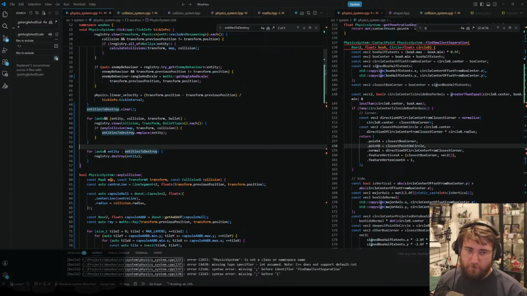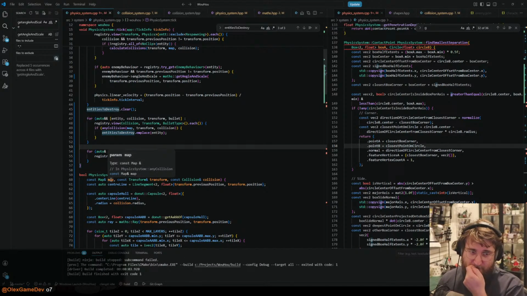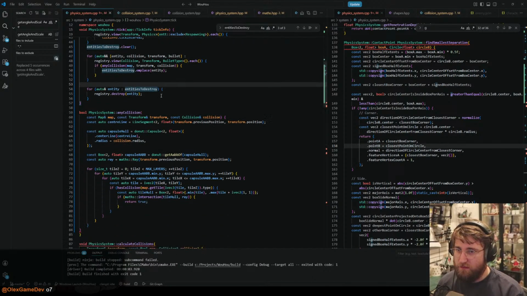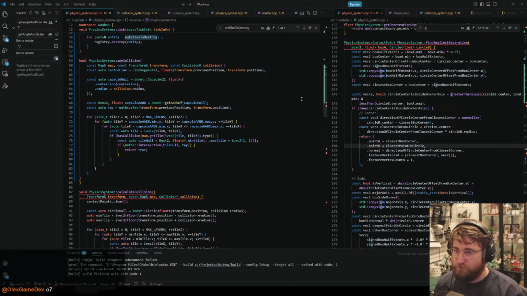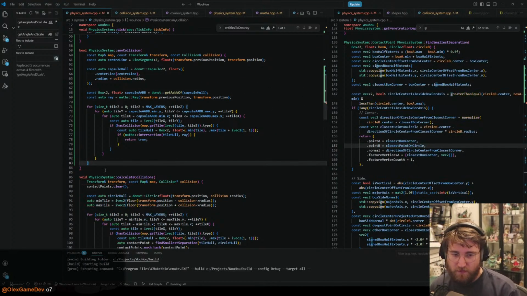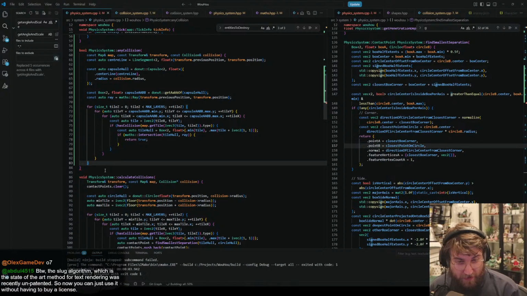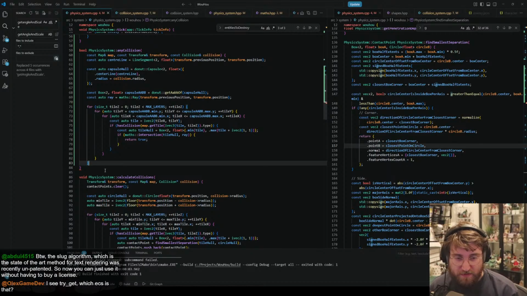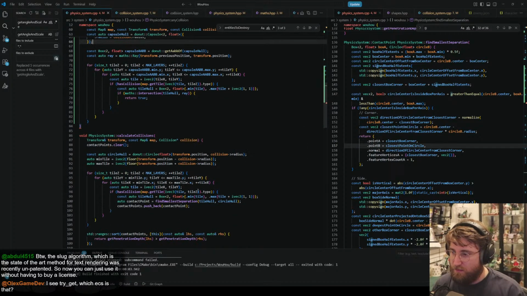Oh, Alex. Hey. The Slug algorithm, which is the state-of-the-art method for text rendering, was recently unpatented. Which ECS is that? I'm using EnTT, the entity library. What's wrong, little guy?